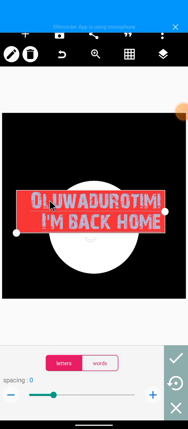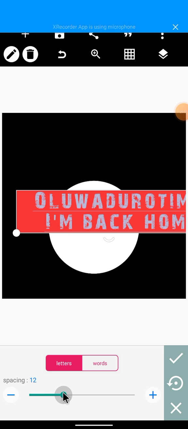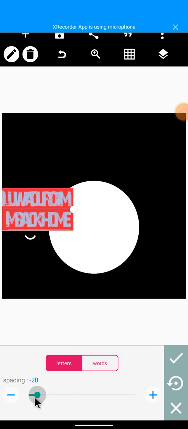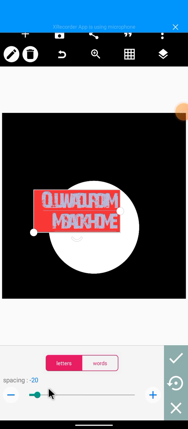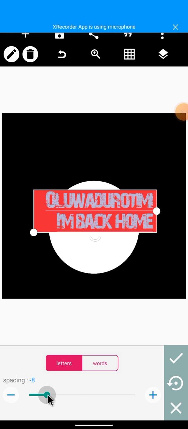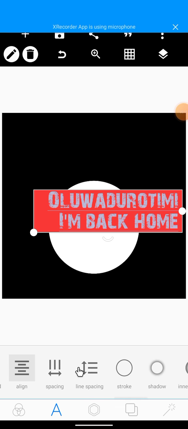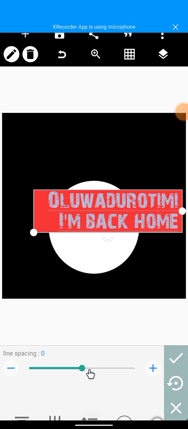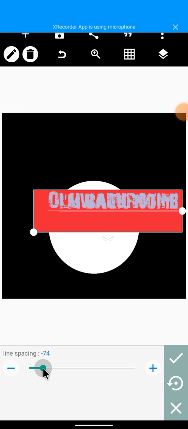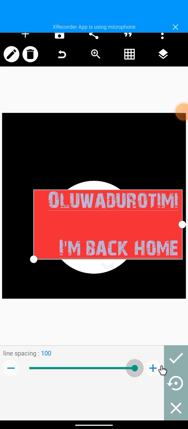Then we have spacing. How much space do you want here, from here to here? Maybe you discover that your texts are clustering like this. They're not making any sense. All you need to do is just come here to add some spaces to it. You can add spaces and you can remove spaces. And the next one there is line spacing, that is from top to bottom. If I want to apply line spacing, just like that.